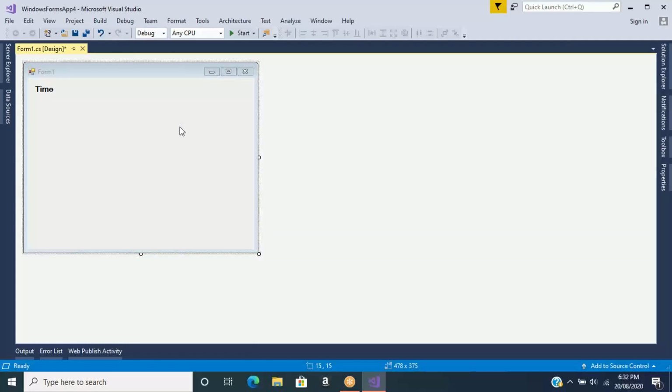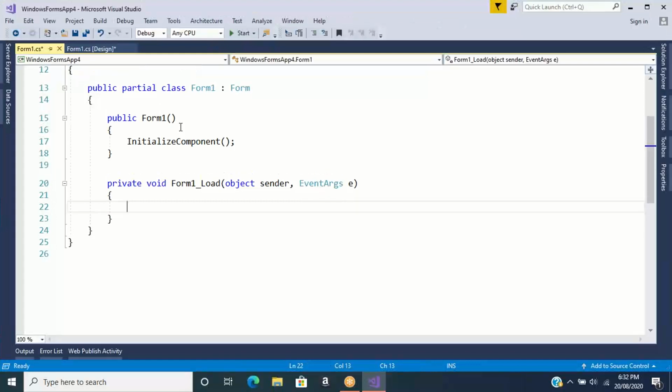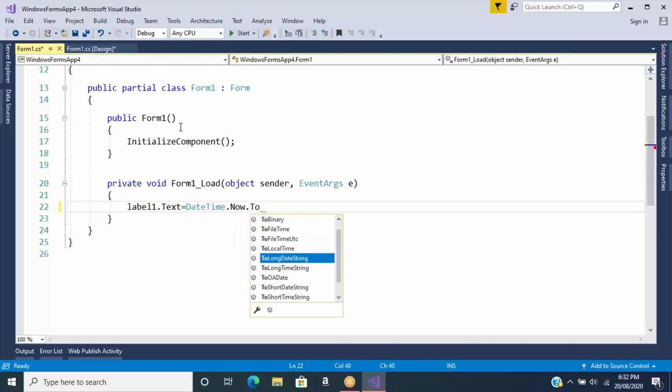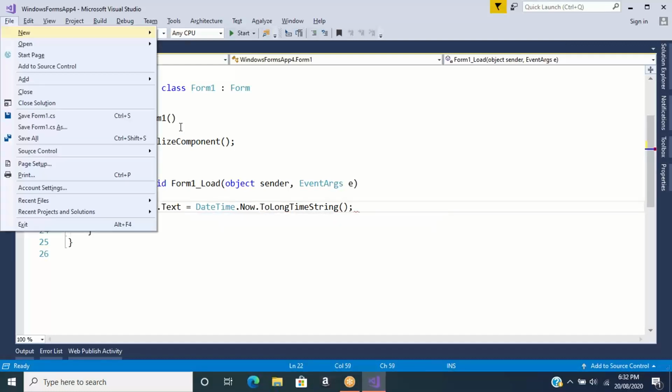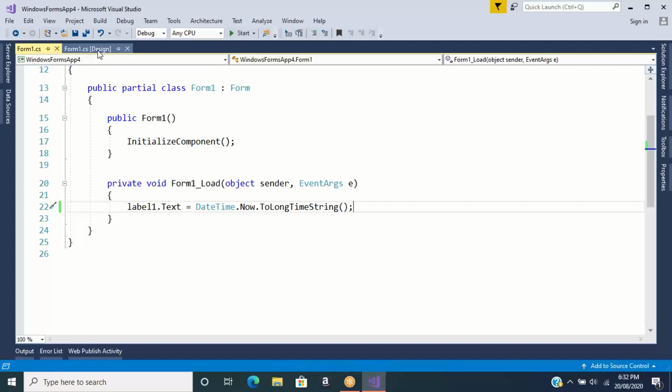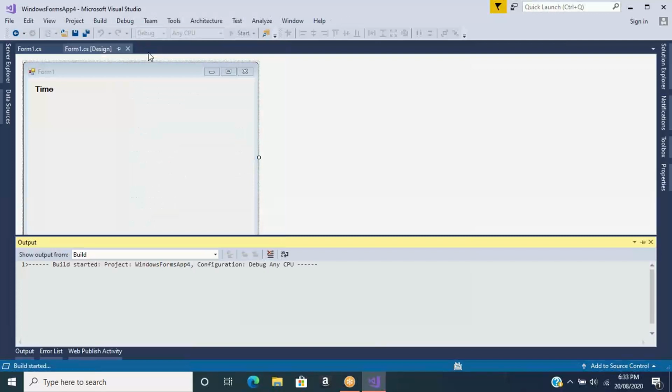Yes, it will generate the form load event method. What do you want? Only the time you want, no? So try. Label1.Text = DateTime.Now.ToLongTimeString(). Yes, this will return me the time. Execute the code, and the time will be available now.